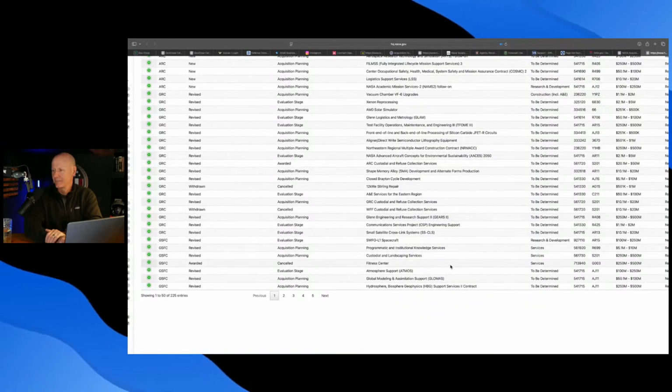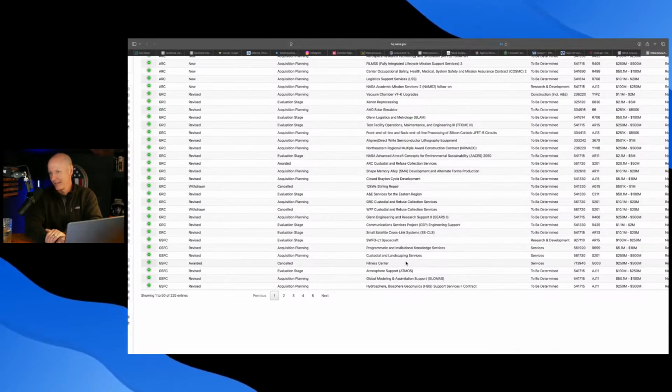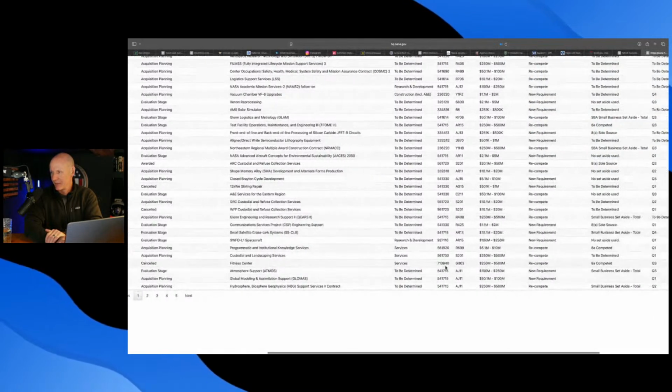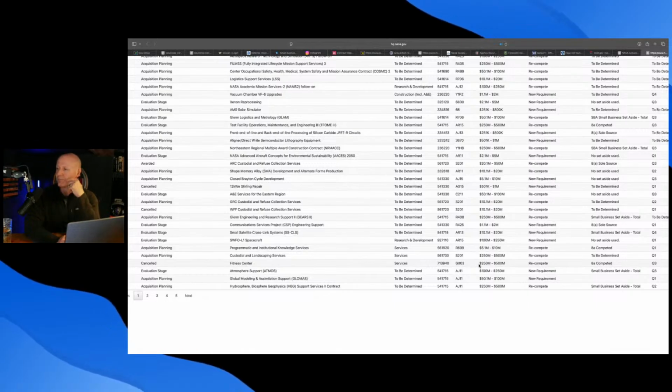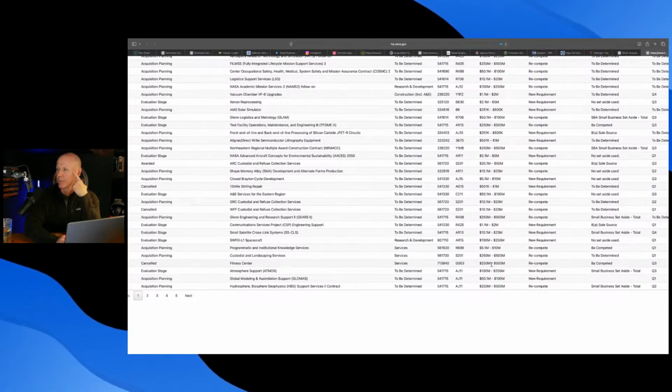Oh, look at this. This fitness center one was canceled. It says awarded and then it says canceled. Wonder if that was in the scrutiny of DOGE going through things. 250 million to 500 million. I wonder if they were going to build a fitness center. It says a recompete though.